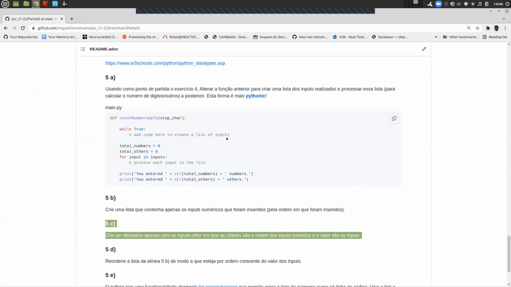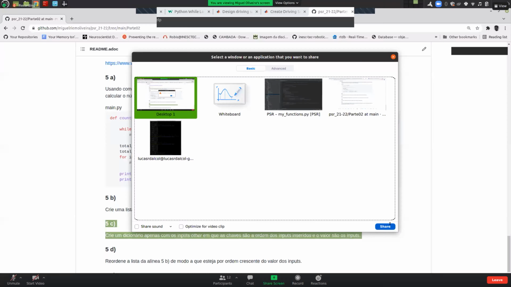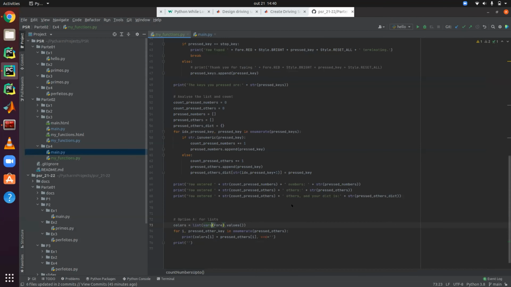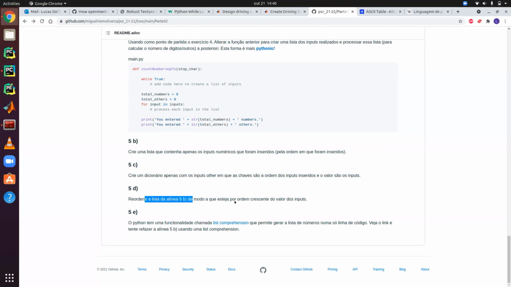Okay, Lucas, you can share. So the 5D, for those of you who didn't translate, is about, so we have a list of numeric inputs in 5B. We already printed. Now we want to put it in order. So even if I type 987, I want that list to be 789. Okay, just sorting the list.